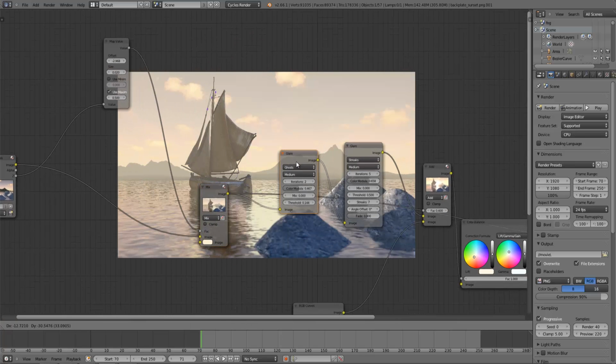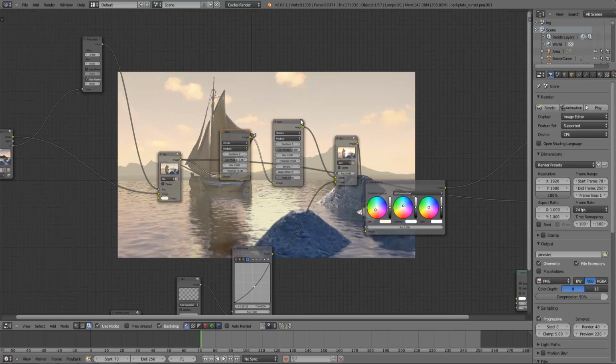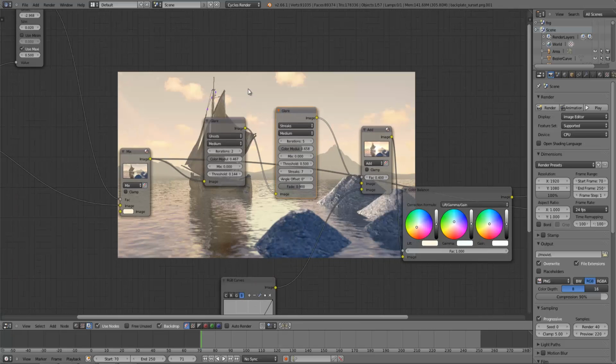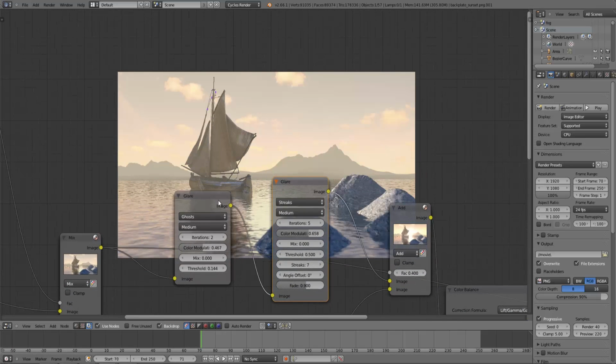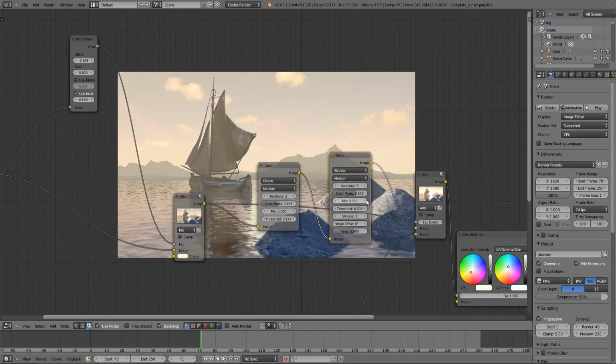And now the big trick is I'm using glare nodes for making that sunlight effect. I'm making a ghost and a streak effect.